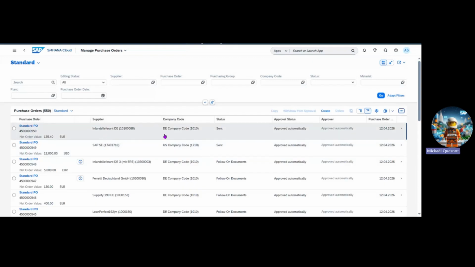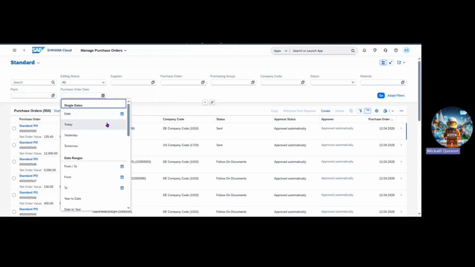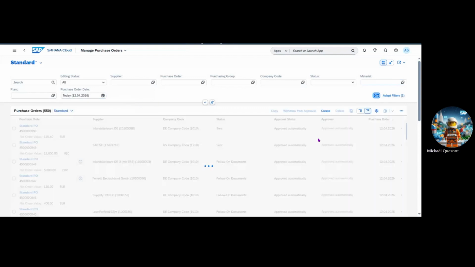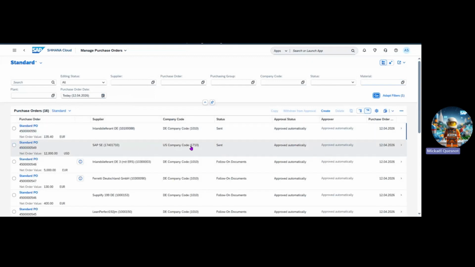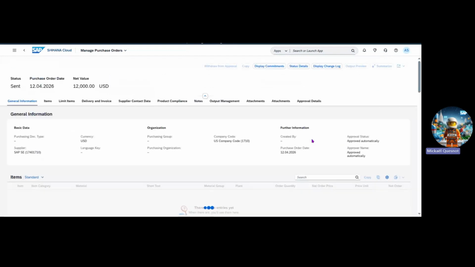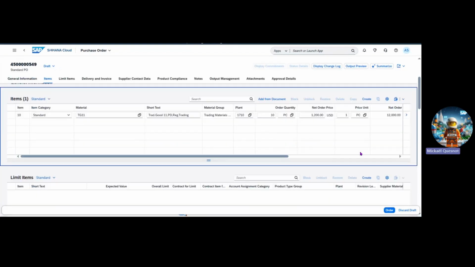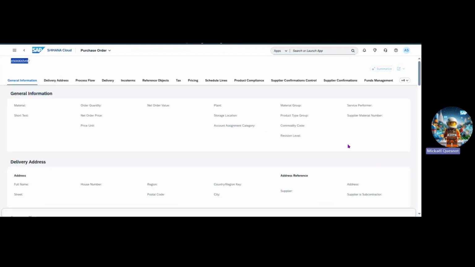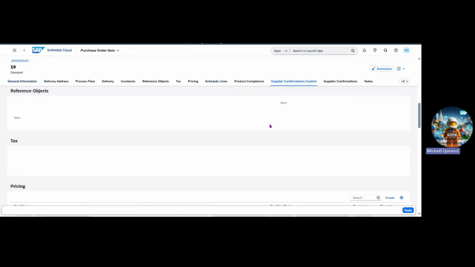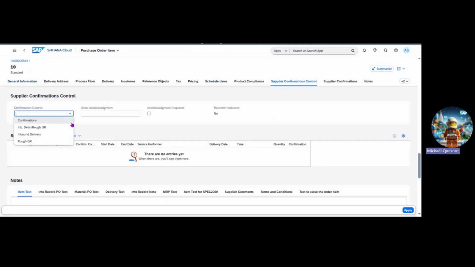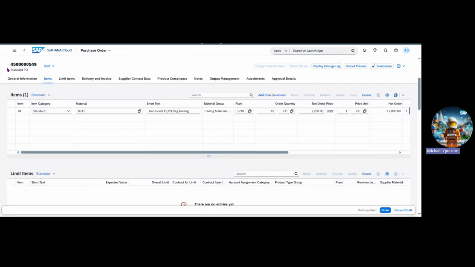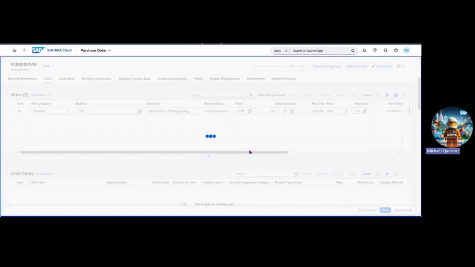So okay, I create, approved automatically. Yeah, and the purchase order date is today. Go. I've created for the first one, and I think I need to do it for the second one. It's 459. Edit, item in the detail, and supplier confirmation control. I select inbound. I click on apply. I save and order.